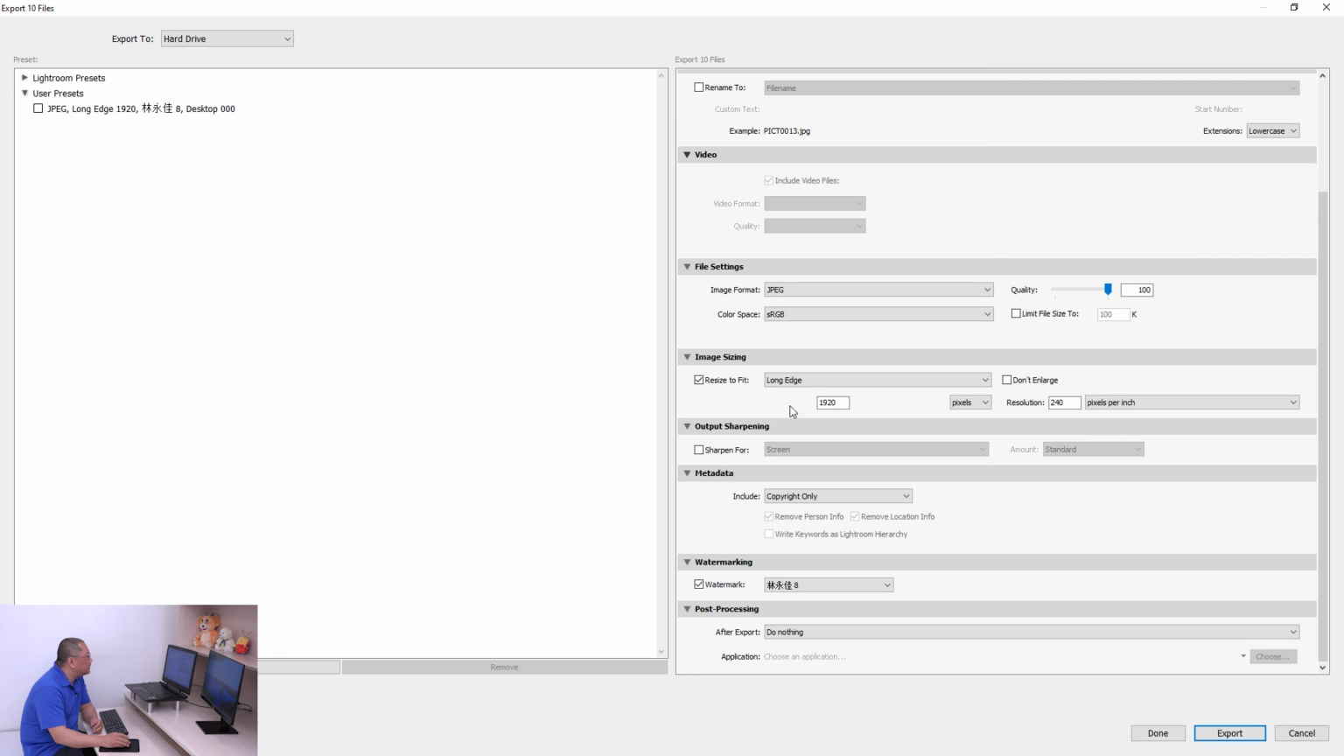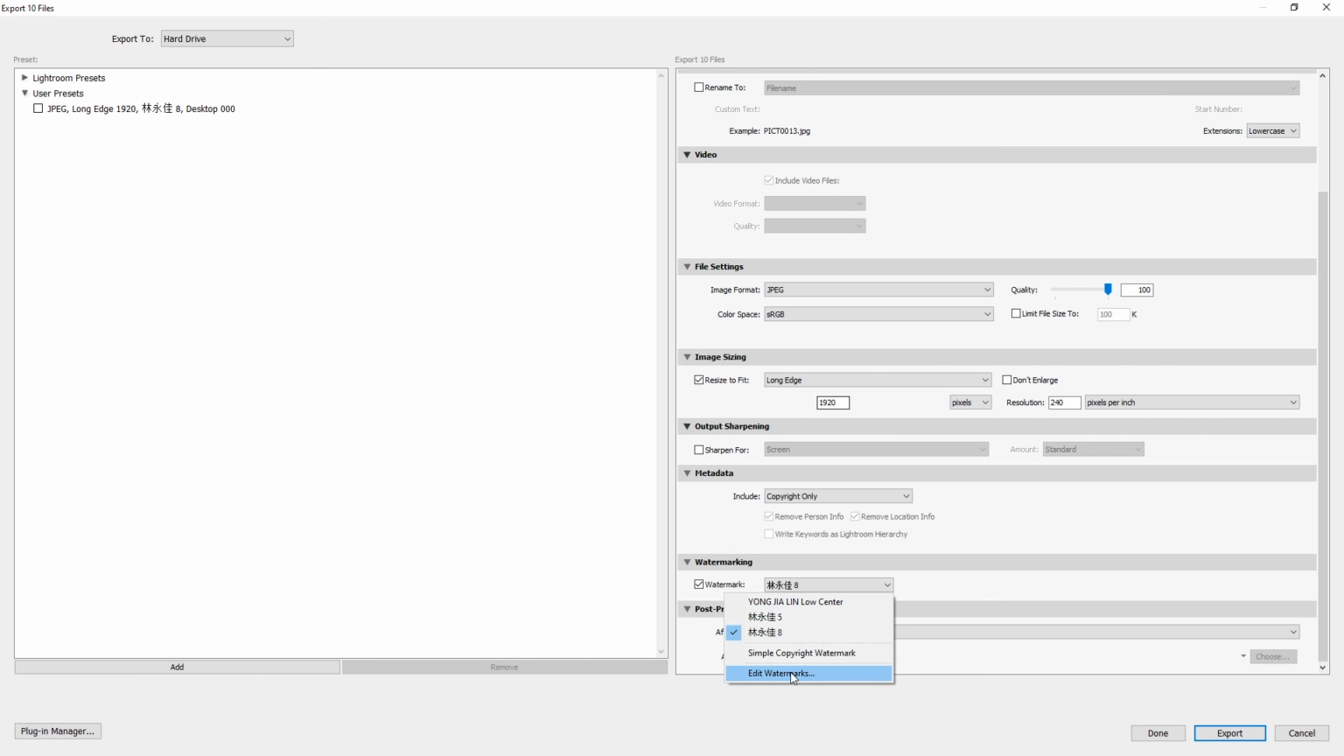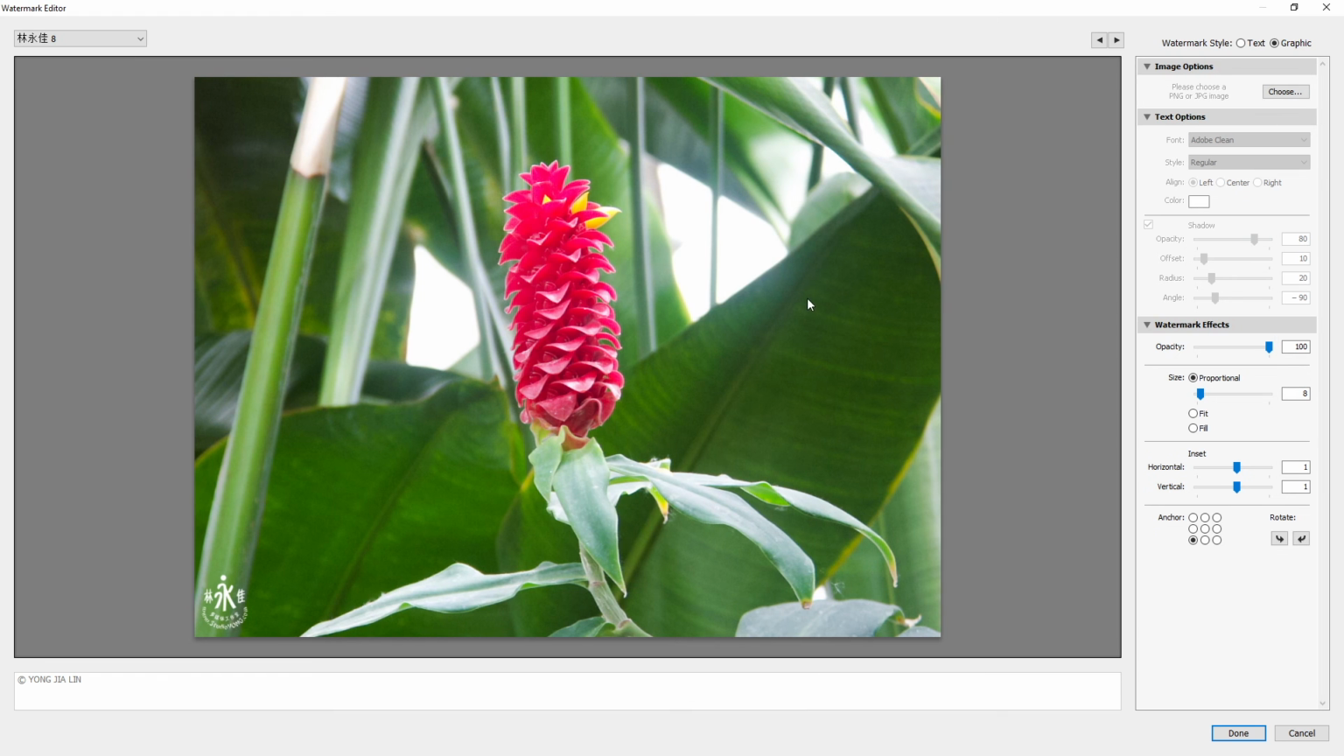Yeah. And the size, I scale them to the long edge, 1920 pixels for the long edge in here, and the watermark in here. I want to have my watermark, so I check it. And for the watermark in here I have 3 presets that I made. This one is in Chinese. Yeah, this is my name in here, and you can create your watermark, edit your watermark in here. So this is my watermark. This is the PNG graphic. So this is the watermark.